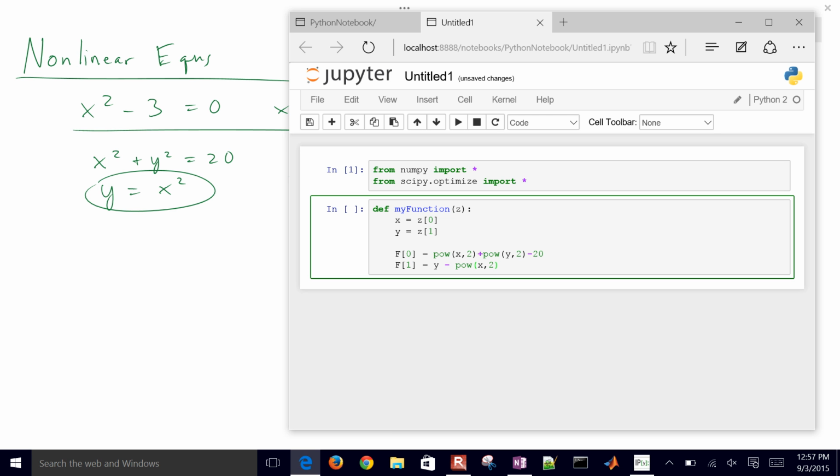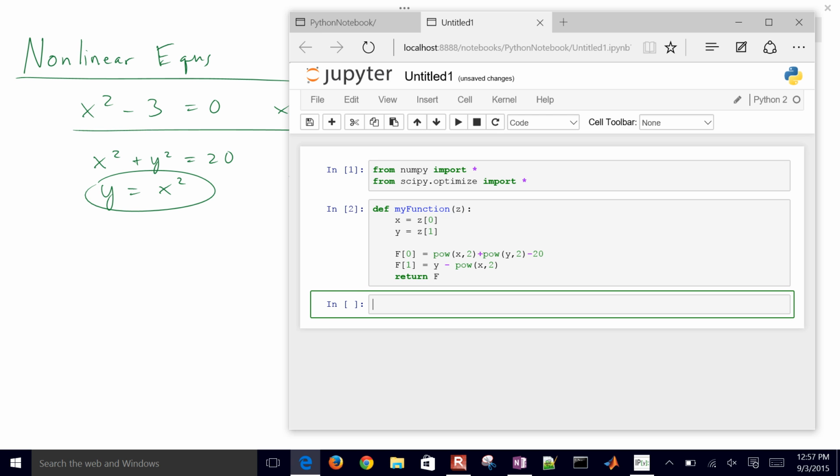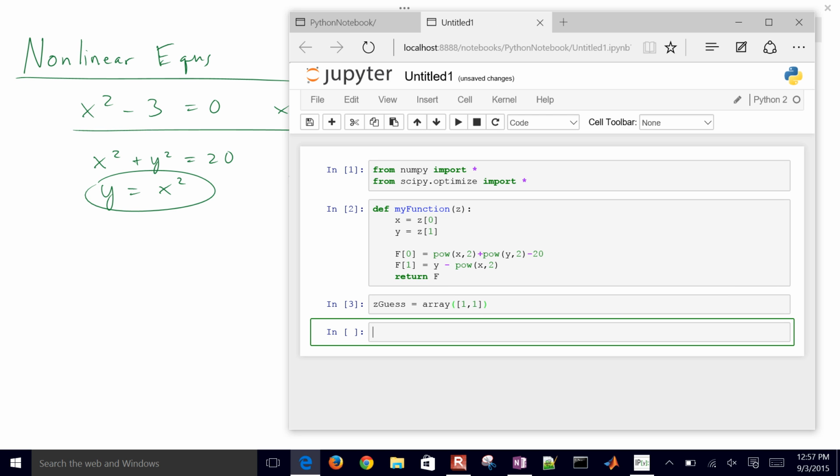I need to use the power function in order to square them. And I put all of my expression on one side of the equation so that it equals 0. So the solver is going to try to find where f0 and f1 equal 0. The final thing I need to do is return the value of f. So my function has input z, and it returns the value of f. Now I need to create some guess values for z. I'll create an array with guess values of 1 and 1 for x and y. Then I can call fsolve, which comes from scipy.optimize, and put in my function name and then my guess value separated by a comma.